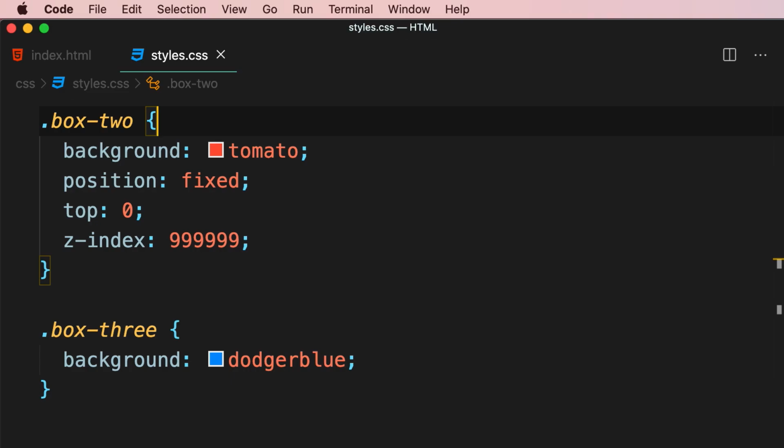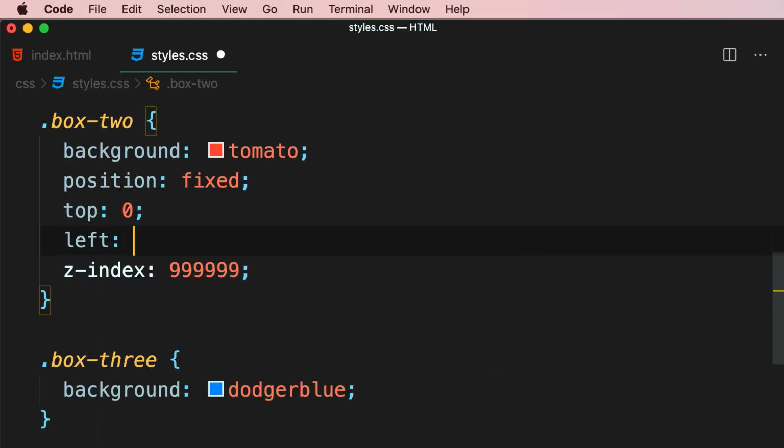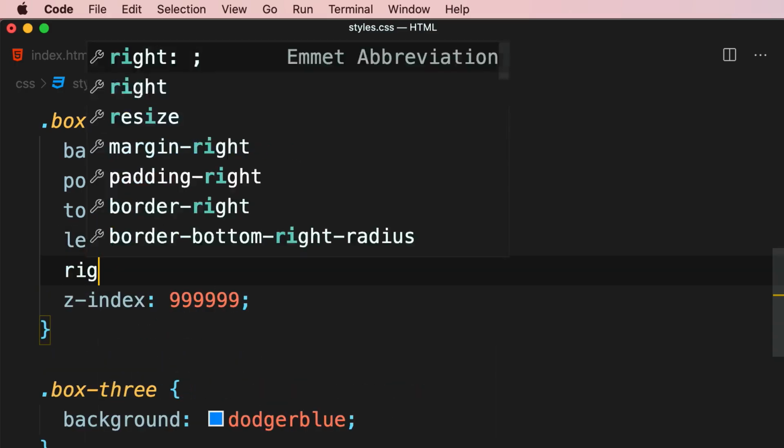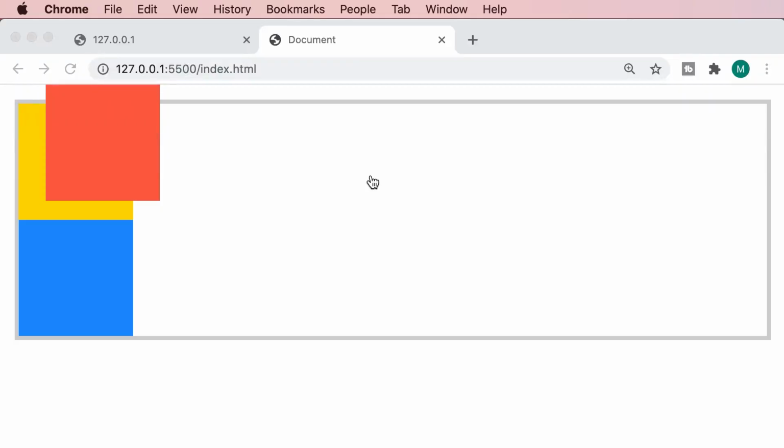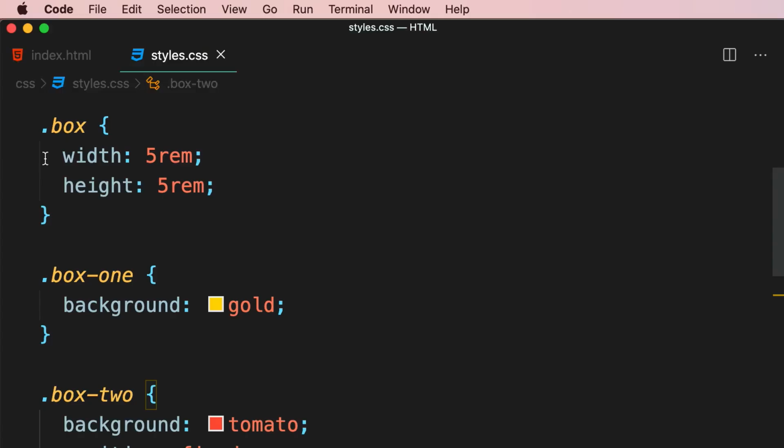Now, one last thing before we finish this lesson. There are two ways to set the size of positioned elements. One way is to use the width and height properties, which is what we have done so far. Another way is to use the combination of left and right or top and bottom. For example, for our second box, let's set left to 2 rems, right to 2 rems. Now, if we save the changes, nothing happens because we have explicitly set the width and height of these boxes.